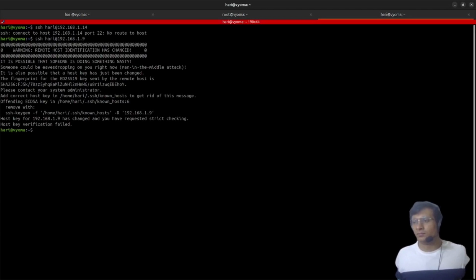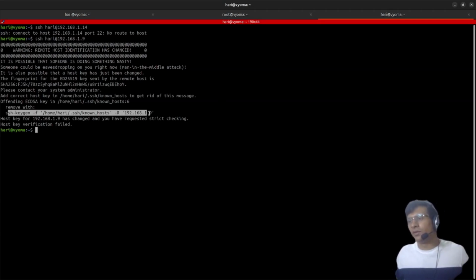So why is this happening? That is because the same host which we have connected had a different IP earlier, which was 1.14. Now it is 1.9. So the remote host identification has been changed, which could indicate some kind of spoofing. To prevent that, our SSH client has blocked this. If you trust this, first of all I have to remove the host.